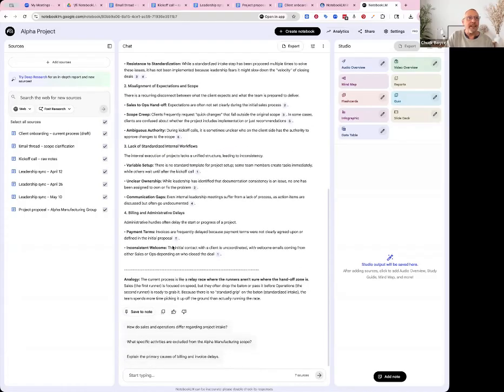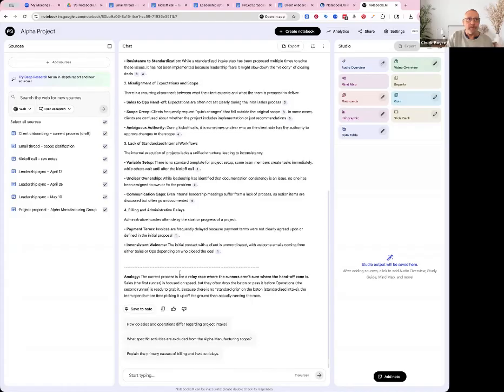And so the analogy is the current process is a relay race where runners aren't sure where the handoff zone is. Sales is focused on speed. They pass the baton to operations before it's ready to grab it. There's no standard grip on the baton. The teams spend more time picking it up off the ground than actually running the race.